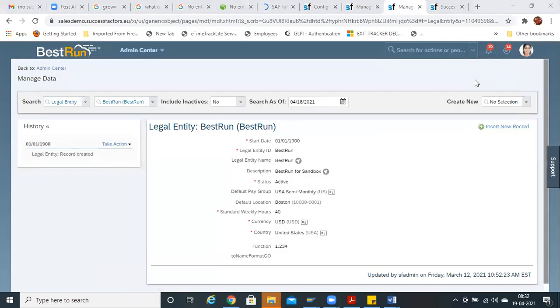So these are the specifications of the fields. Any doubts till now?